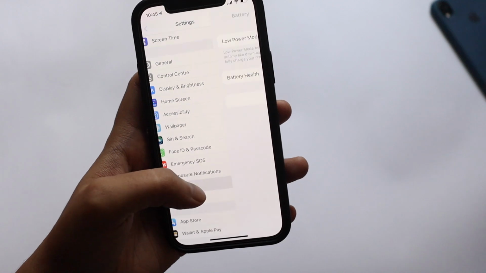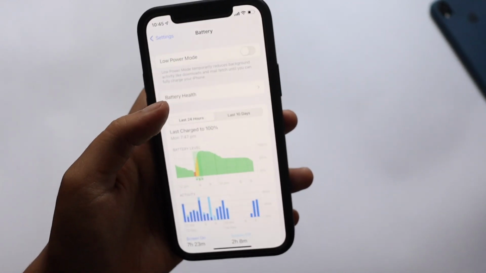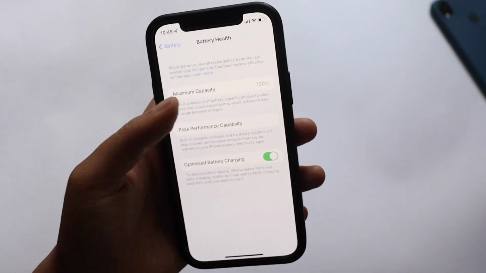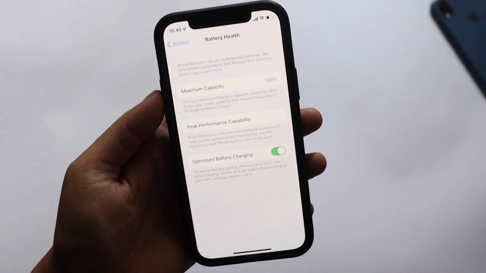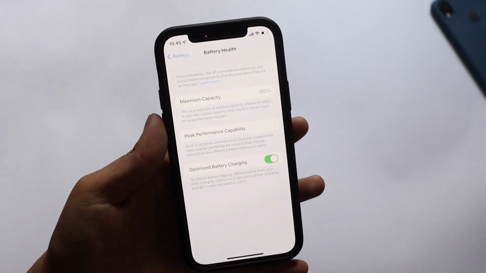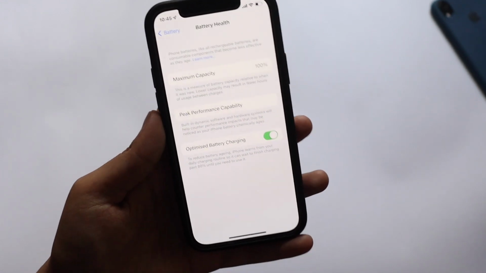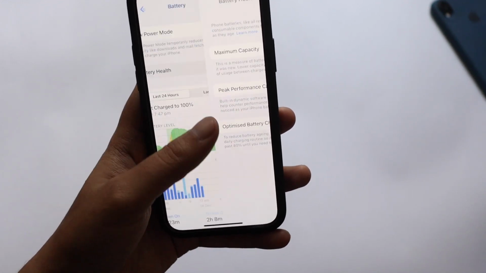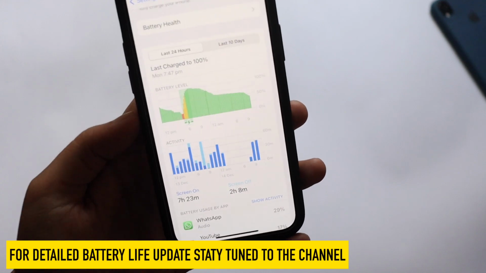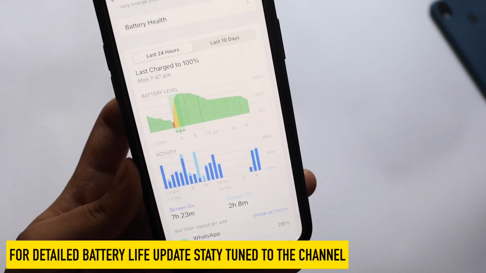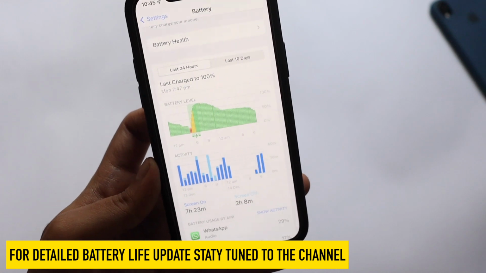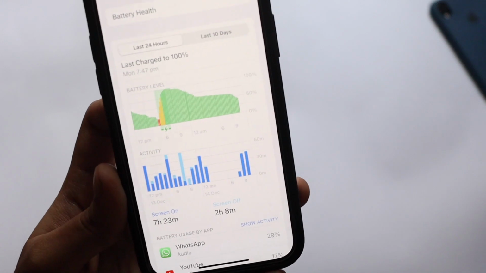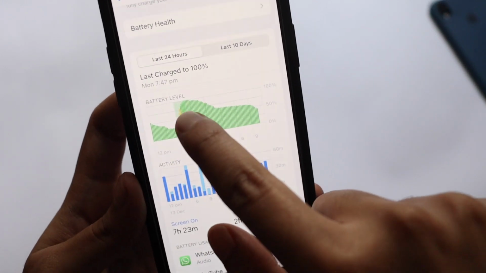Now let's talk about the battery life. If I click on the battery, firstly let me go to the battery health section. As you can see, the maximum capacity is 100%. That is expected because I have been using this device only for 3 to 4 months, and it supports peak performance capability obviously. Now if I go back to the battery, this is how the graph looks for the last 24 hours. As you can see, I charged my iPhone around 6 to 7 p.m. yesterday, and after that the battery gradually decreased.